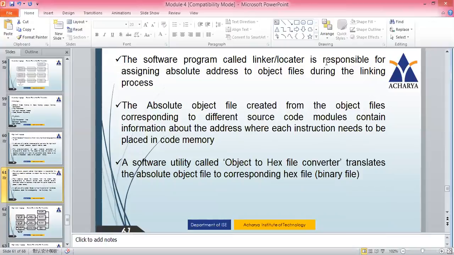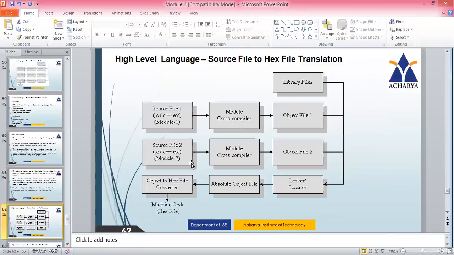Now, whatever I'm talking about is with respect to the cross compiler. The software program called linker or locator is responsible for assigning the absolute addresses to the object file during the linking process. The absolute object file, created from the object files corresponding to different source code modules, contains information about the address where each instruction needs to be placed in the code memory. A software utility called the object to hex file converter translates the object file to the corresponding hex file. Whatever operations the compilers and assemblers are doing, the cross compiler does the same thing. Now, what is the difference? We will see here.